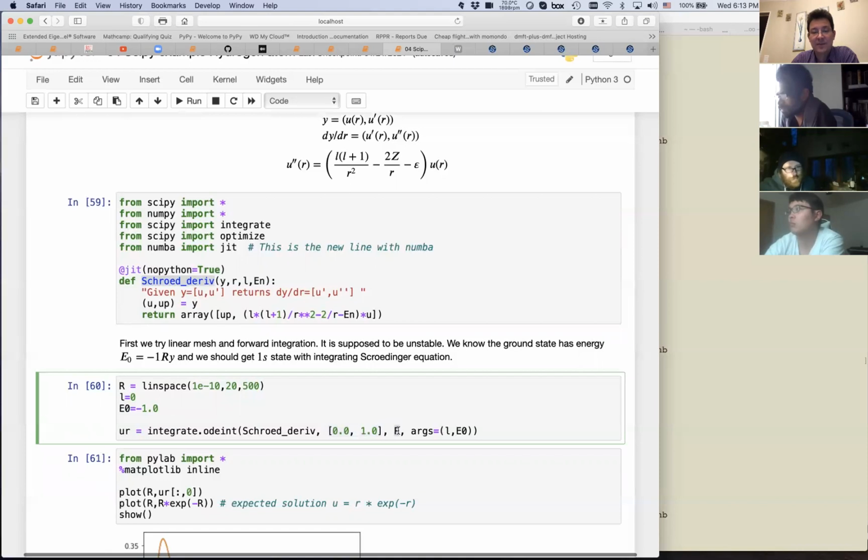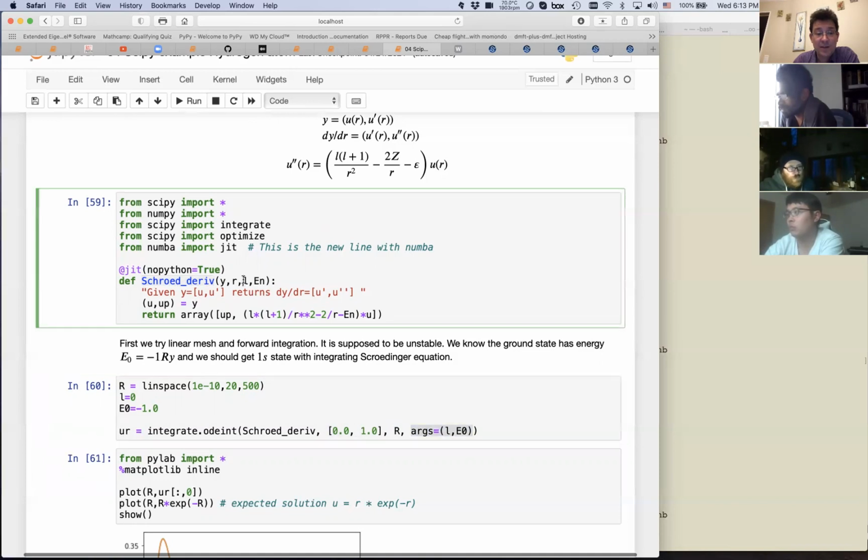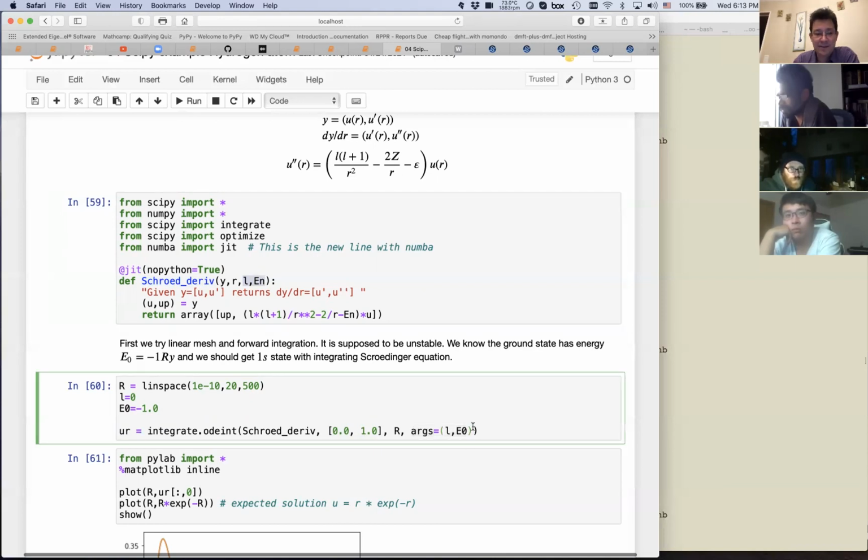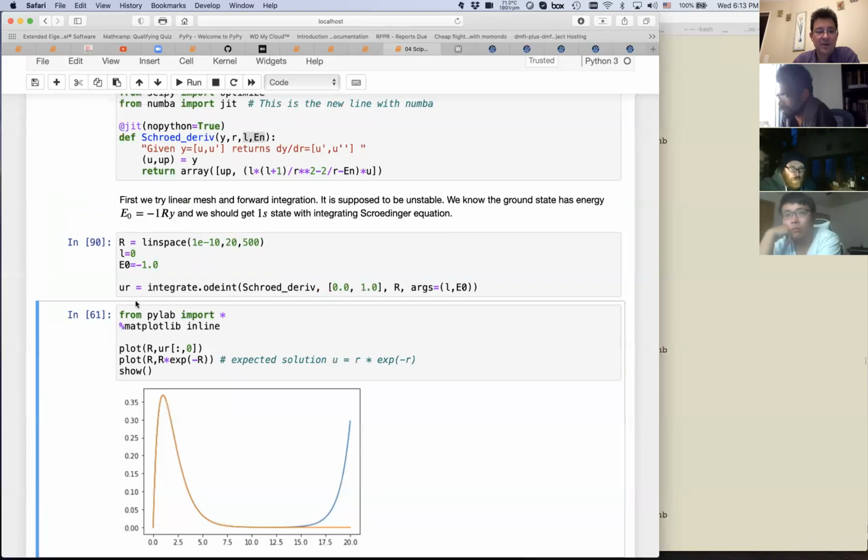Then we need to give the independent variable R, and then optional arguments. If you go back and look at it, we see that the two optional arguments are L and energy. So we need to specify through args L and energy, and we gave L equal to 0, energy being -1. Okay, so if we evaluate this, we're supposed to get our function u(r).